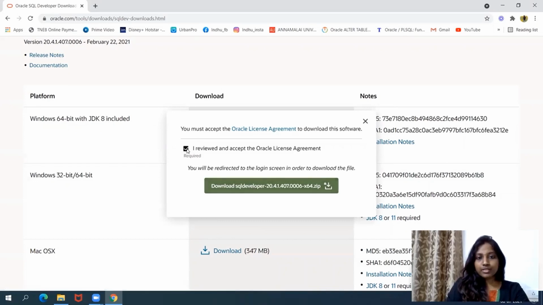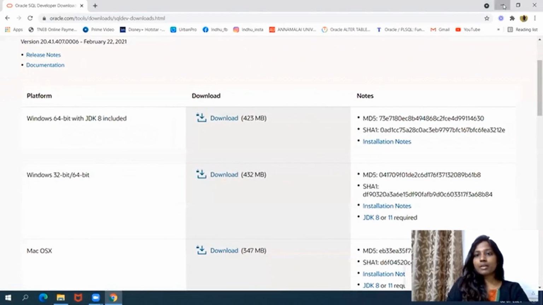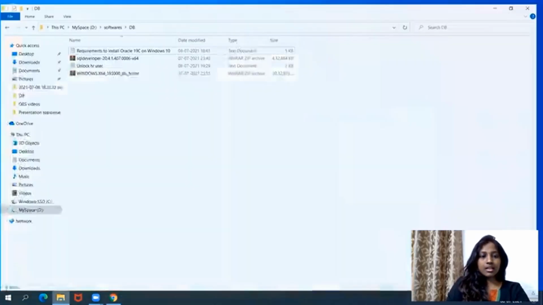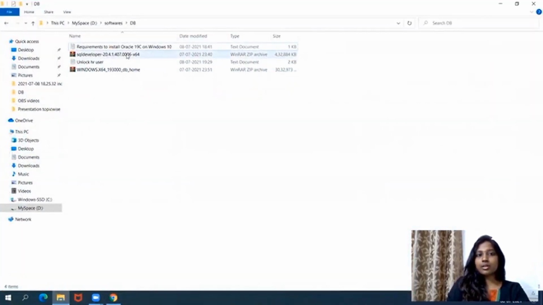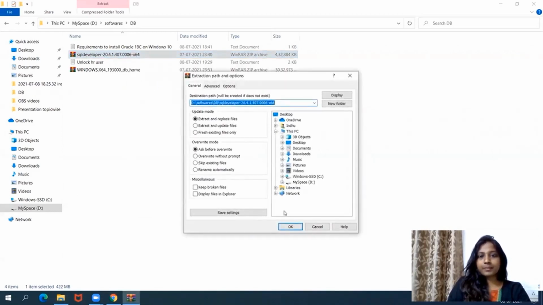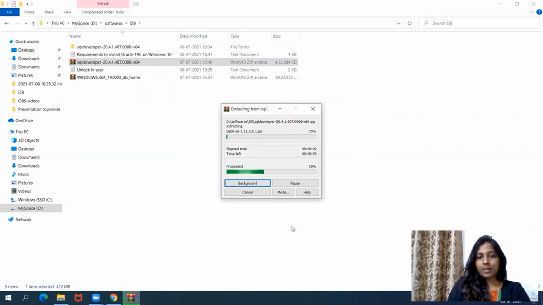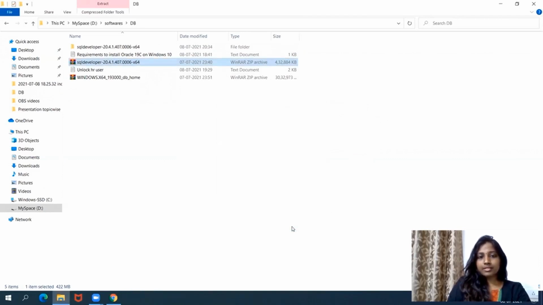For the tutorial purpose, I have already downloaded it. I'm just going to extract it wherever I have downloaded it. I've kept it in my D drive under the software's database. So I'm going to extract. Once it is extracted, yes, it has been extracted.